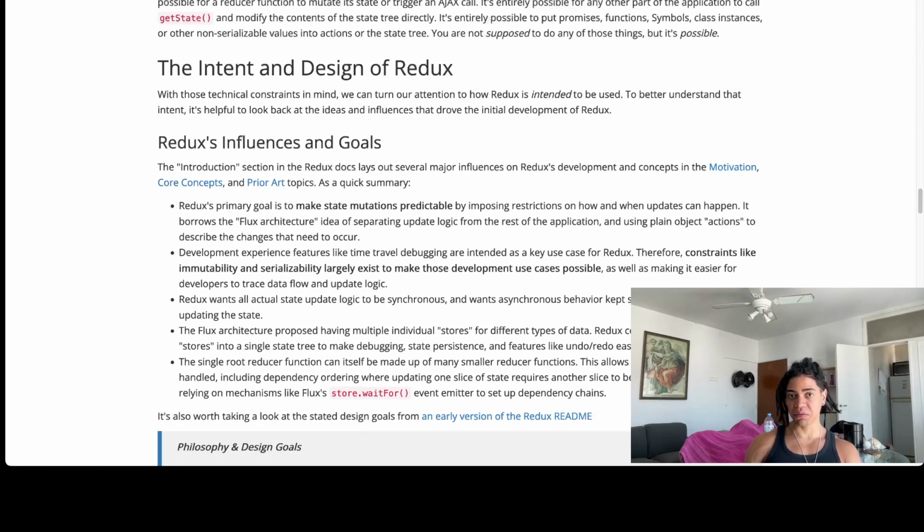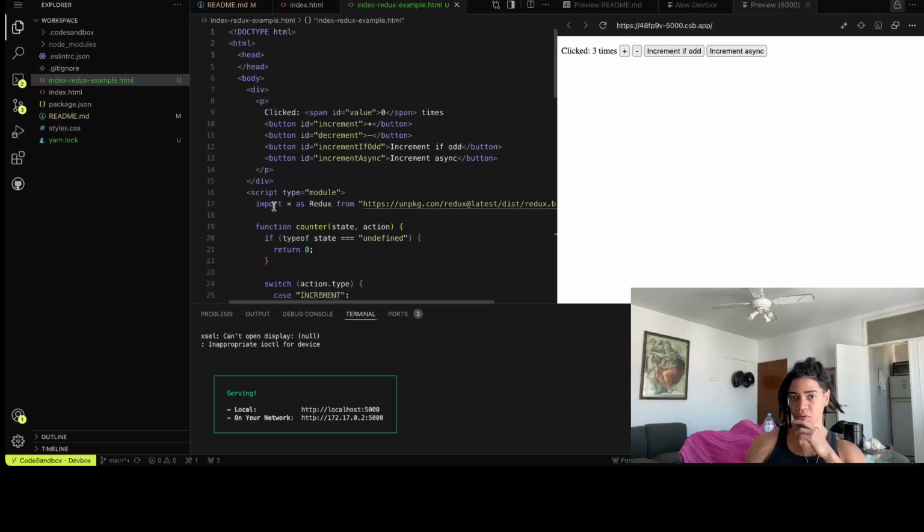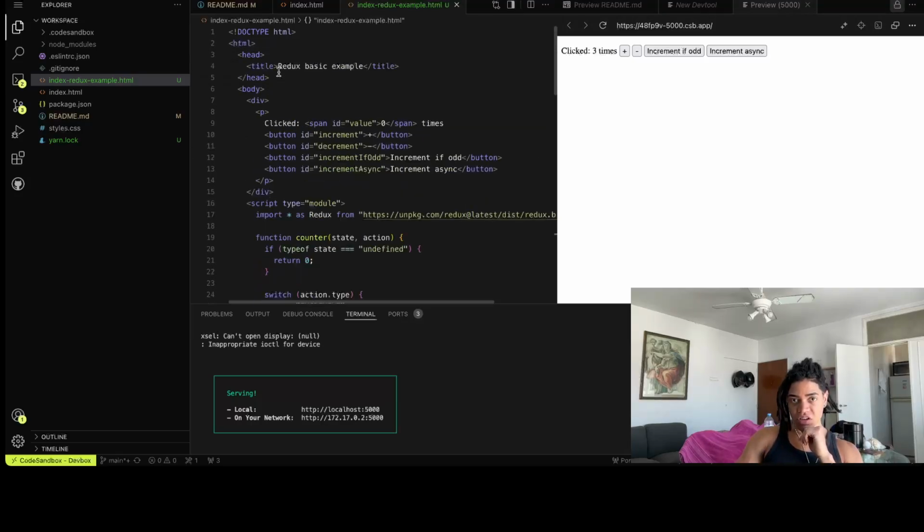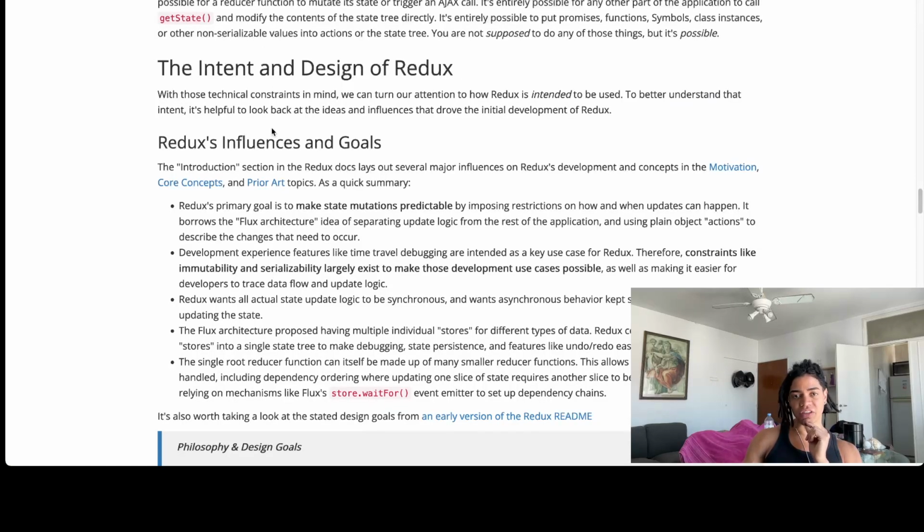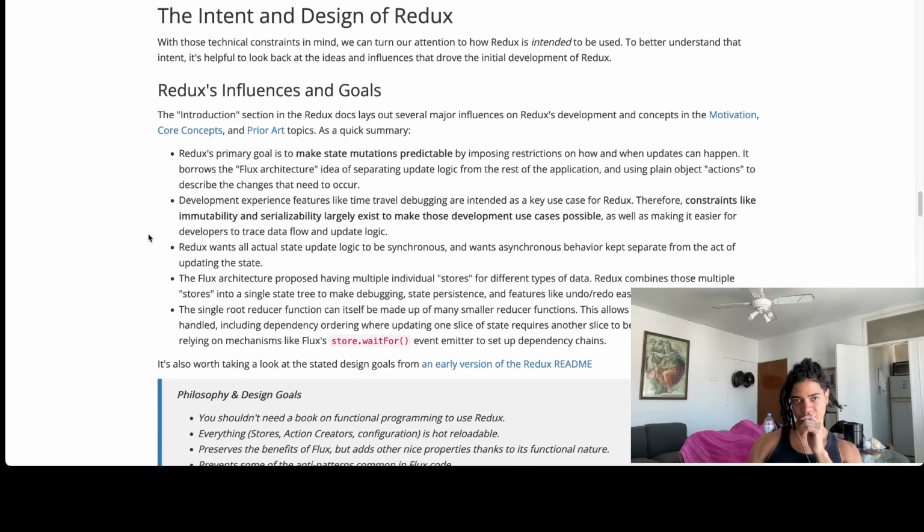We also look at this very interesting example here, that after all, Redux is just HTML, a couple of JavaScript scripts, and DOM manipulation.